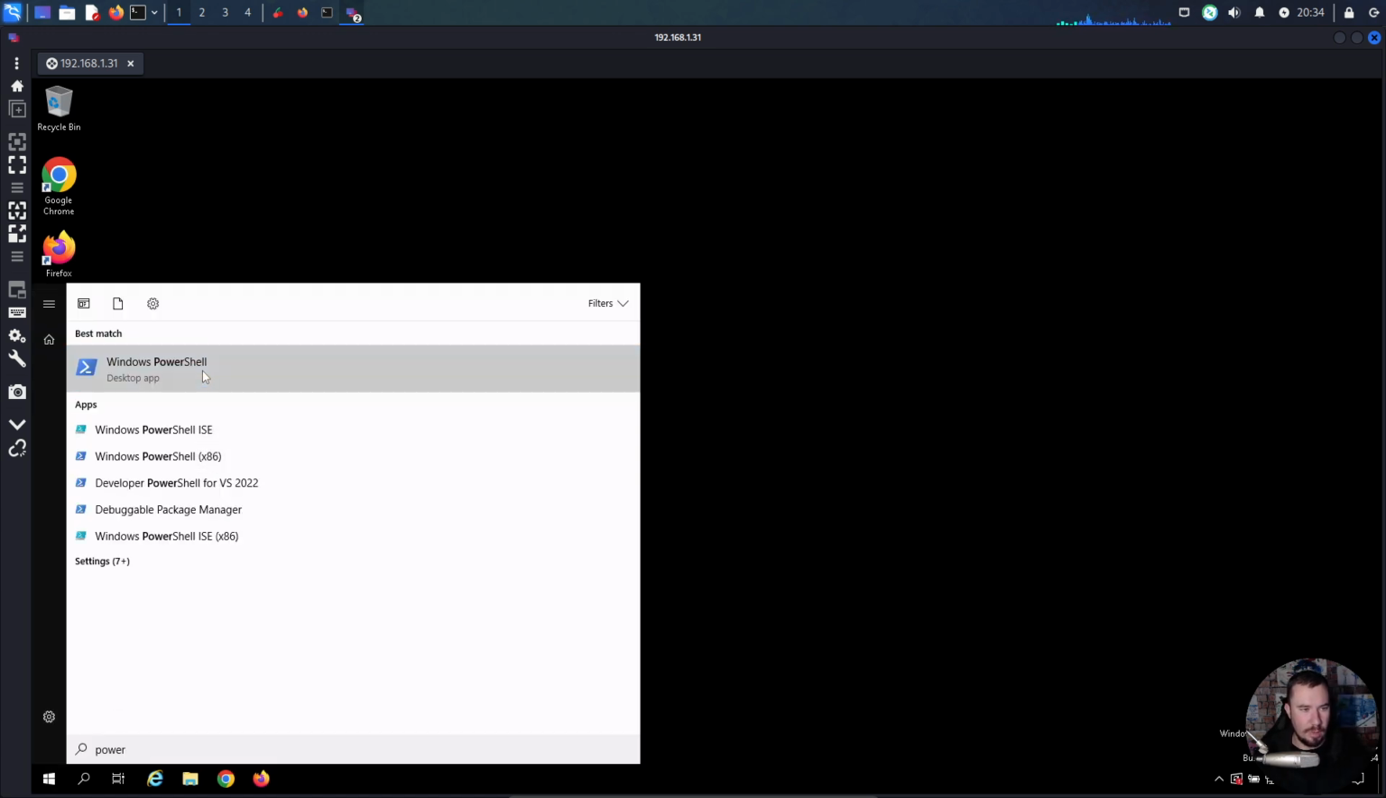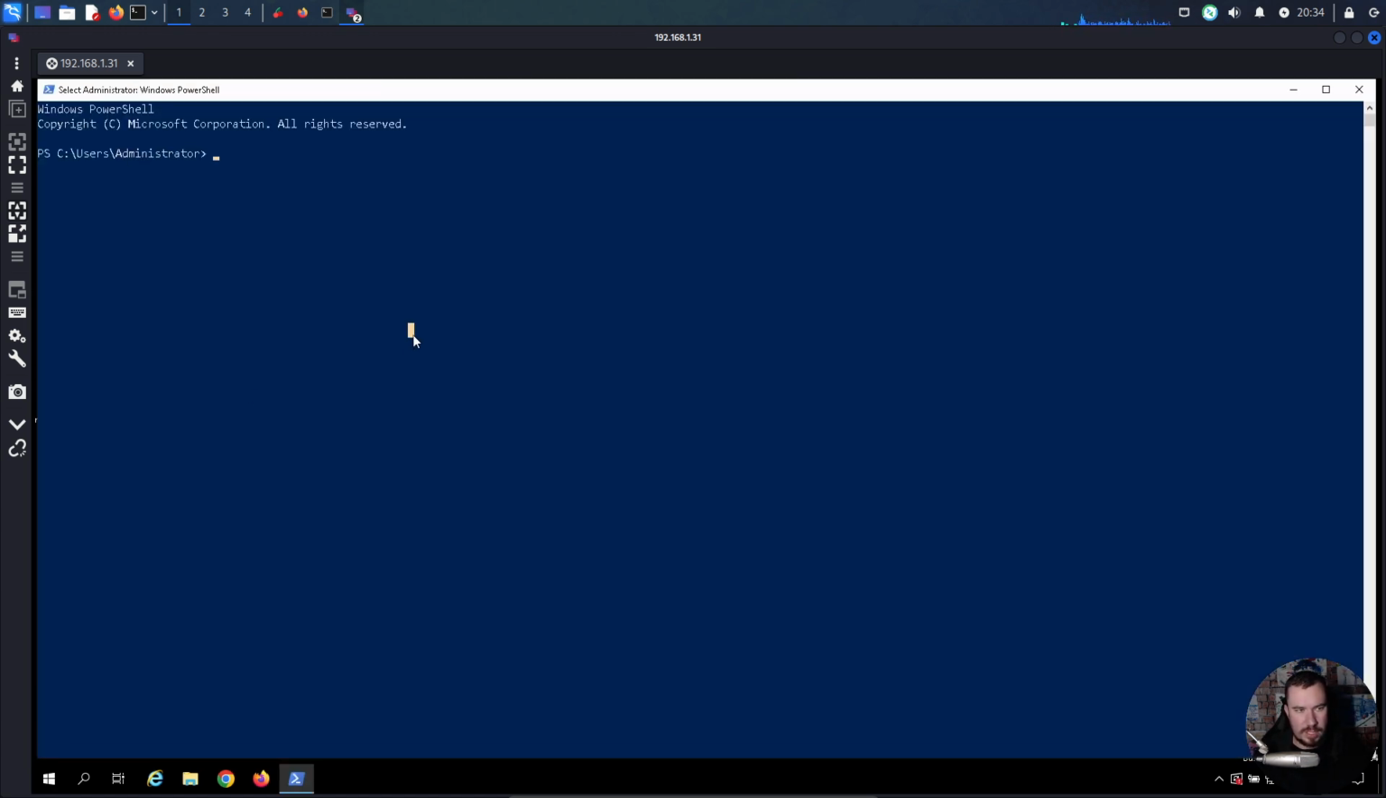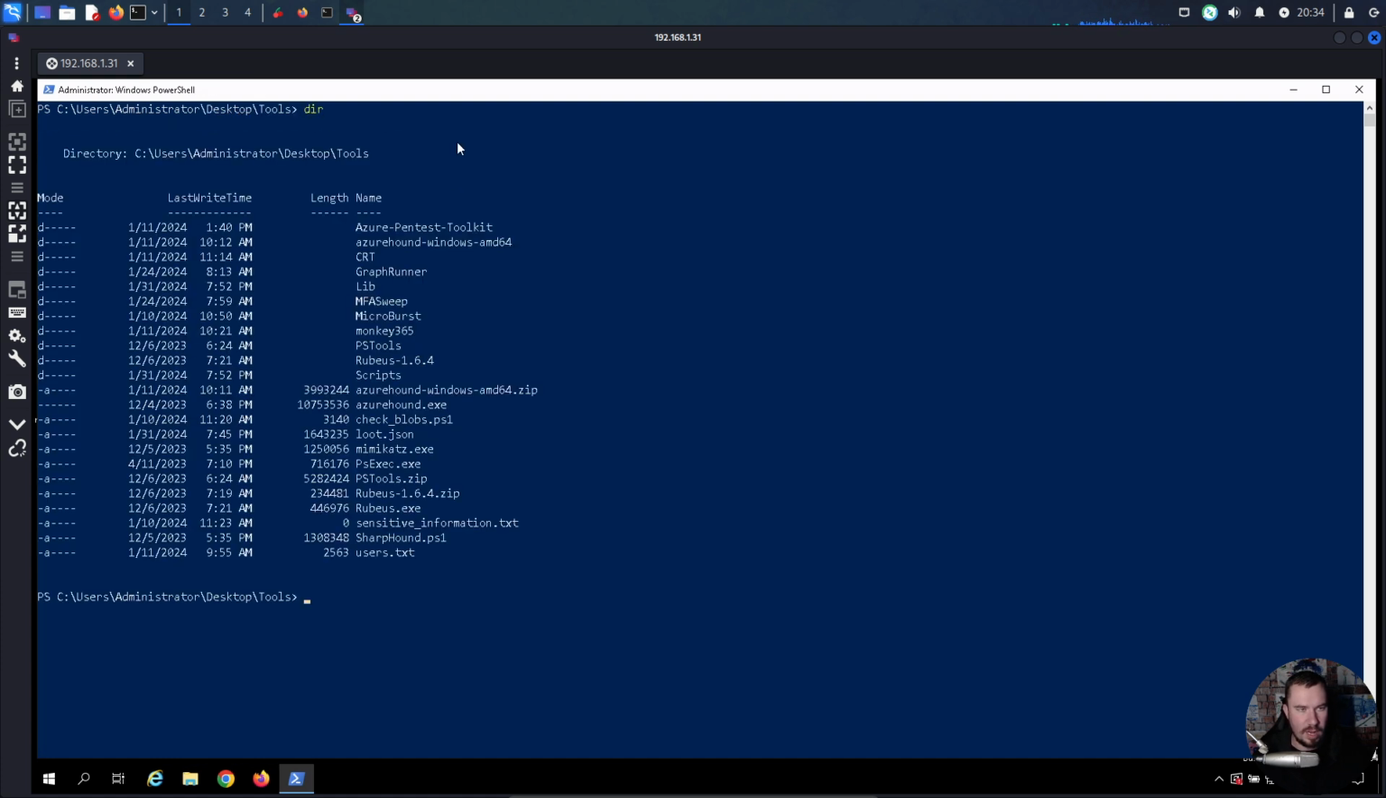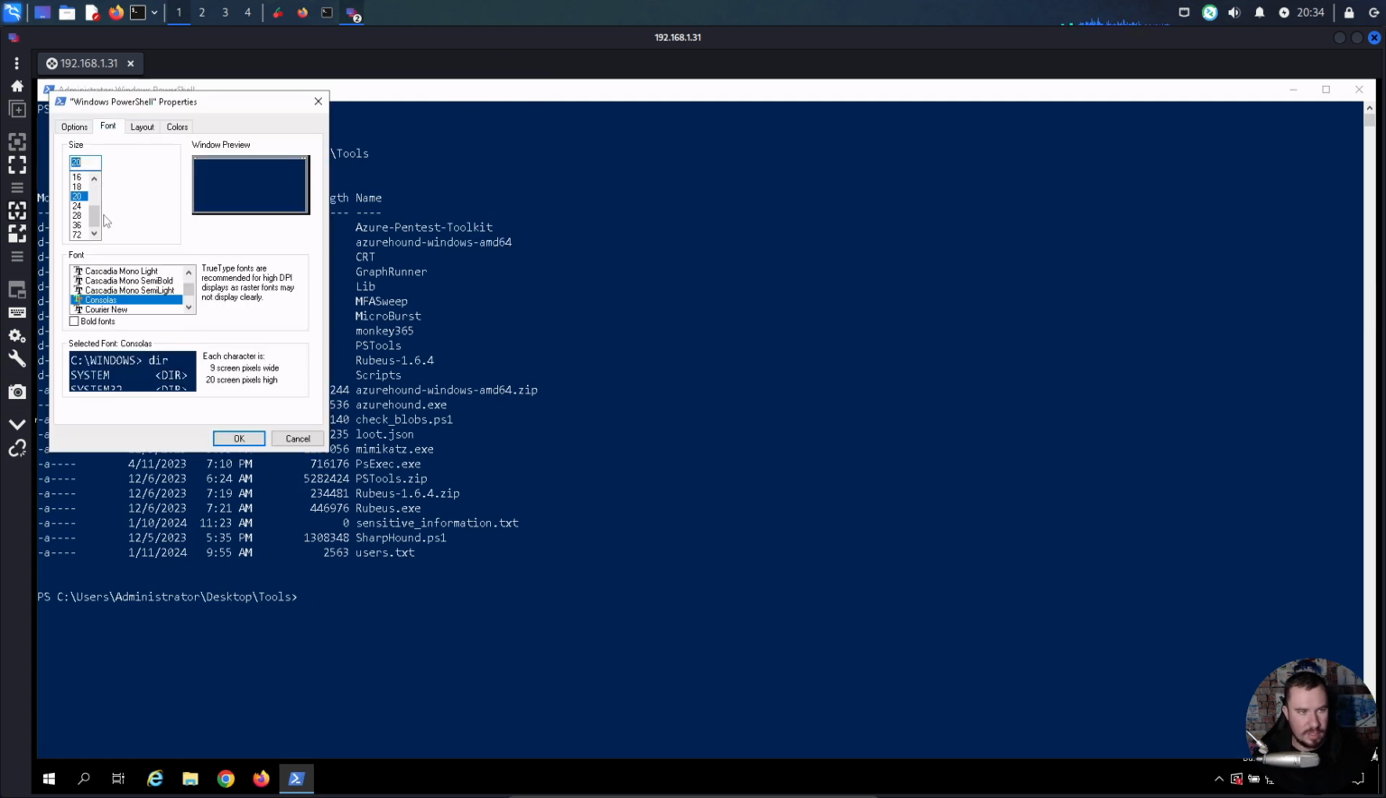Let's go ahead and give this a shot and see if we can target our megabigtech.com domain. So we're going to open up PowerShell. We'll run it as administrator, and we'll go over to desktop, and I believe I have tools here, which I do. Beautiful. And I'll go ahead and make this text a little bit bigger for you all. Let's go to font. And how about that?